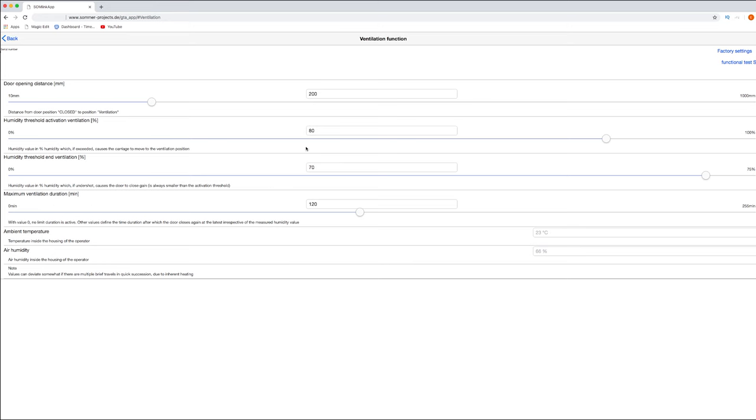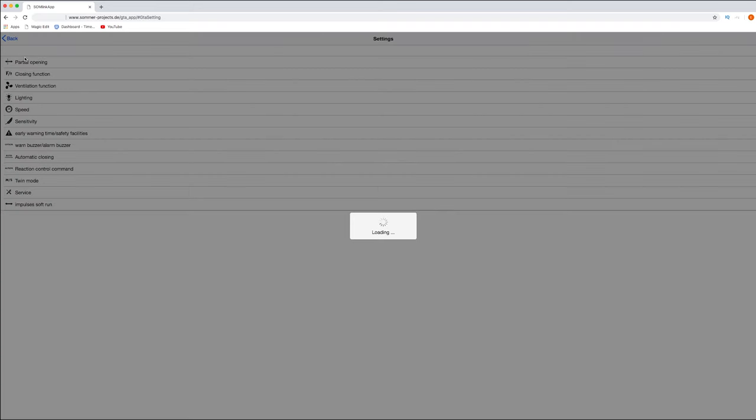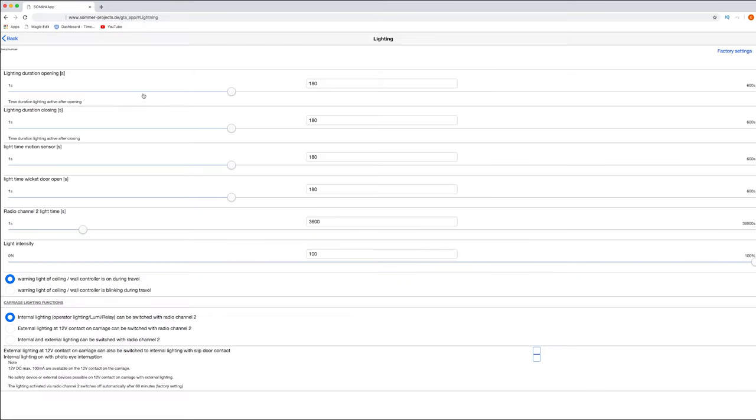So you can have it open at 80, close at 70, or close after 120 minutes if you want. You can also read out ambient temperature as well as current humidity on SOMlink. Lighting function is where you adjust functions of the lights on the motor carriage, as well as lights that are installed and controlled using relay.